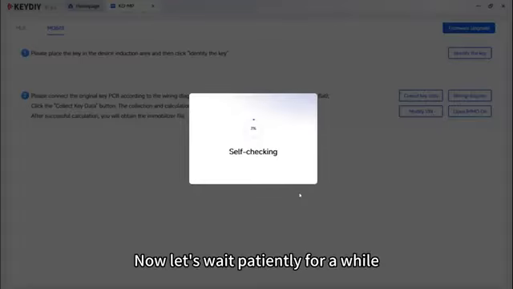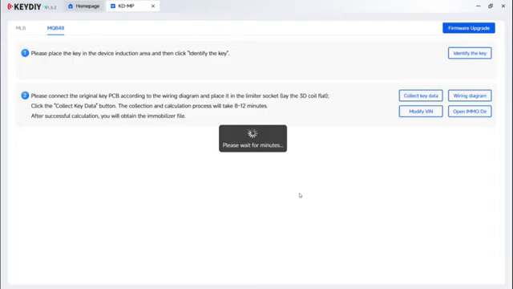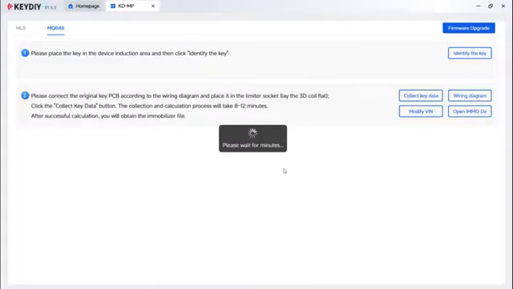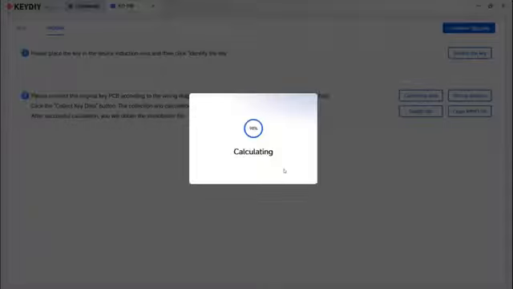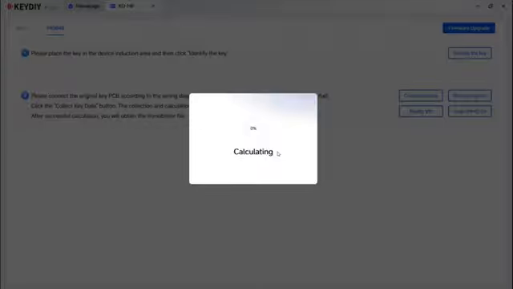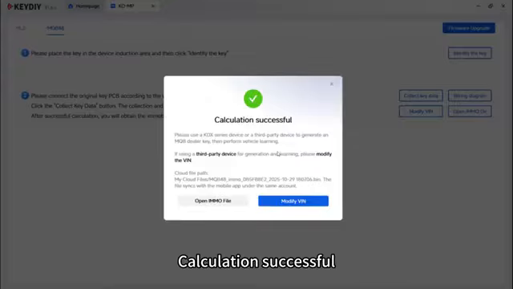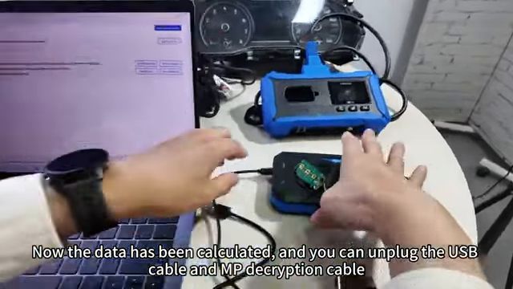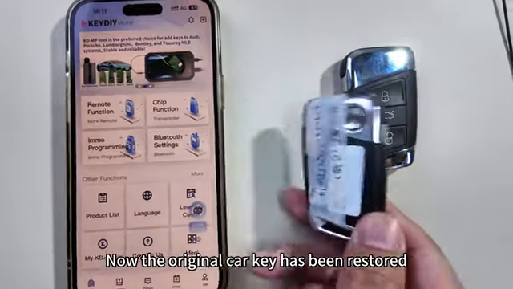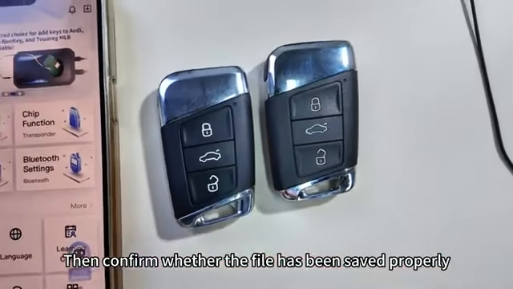Now let's wait patiently for a while. Calculation successful. Now the data has been calculated, and you can unplug the USB cable and MP decryption cable. Now the original car key has been restored. Then confirm whether the file has been saved properly.